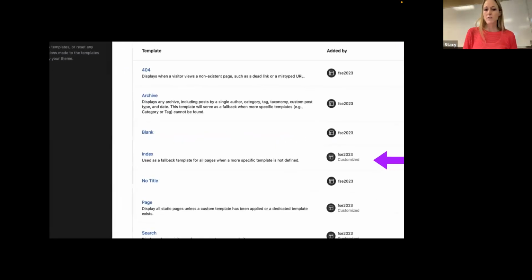It saves it as a new custom post type called WP_template. And if there is a customization, if you've changed something in the editor from what the theme originally had, it will show up with the customized label underneath. So now you know that there are changes here.